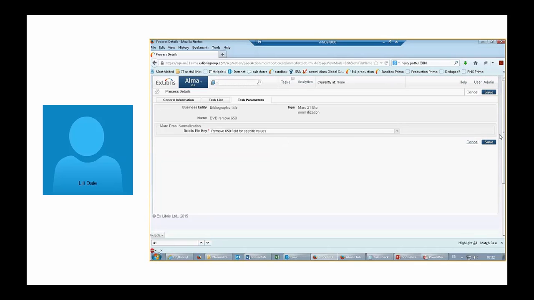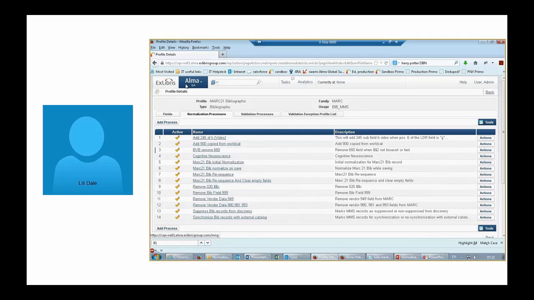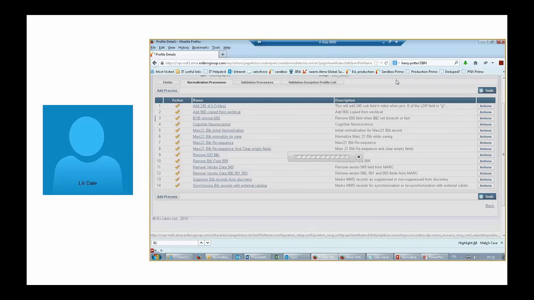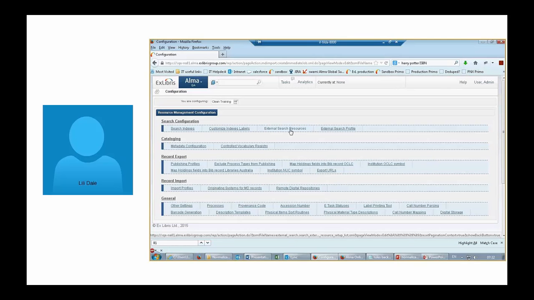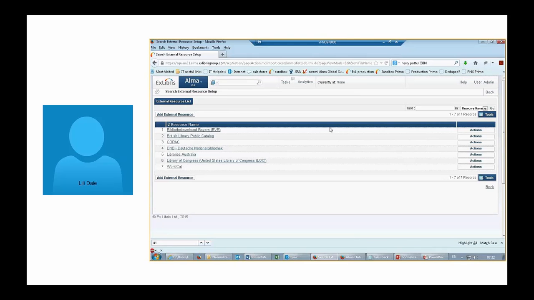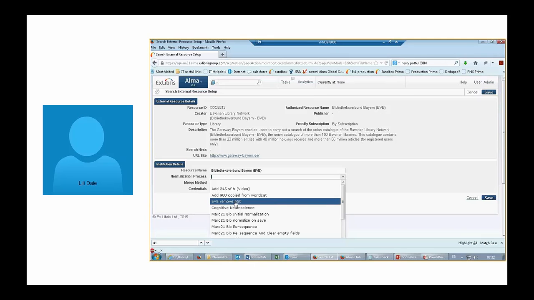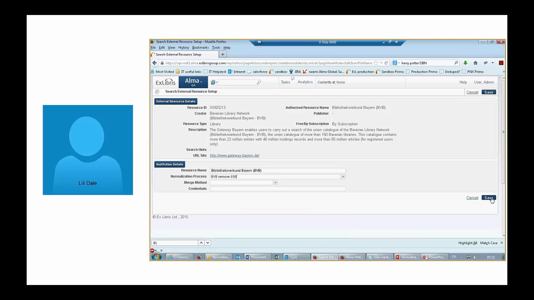And now we need to apply it to an external resource. So we go to the resource configuration menu. And we go to the external search resources. We need to have a profile and everything. We need to be able to search, but where we have normalization is in the resource itself. And here it is, BVB, and I want to edit it. And right here I have the ability to apply a normalization process. And I apply my process, and I save.